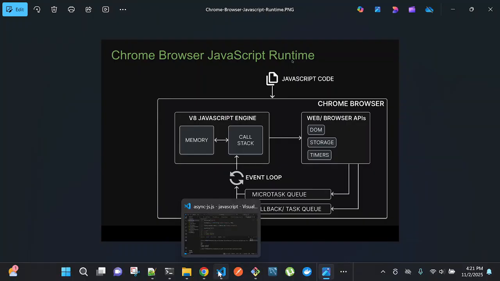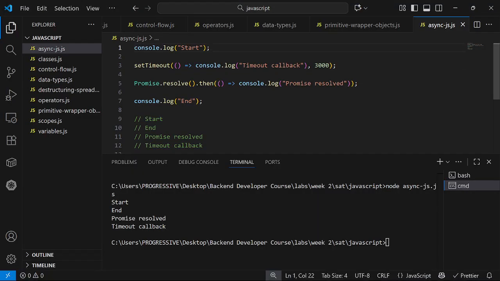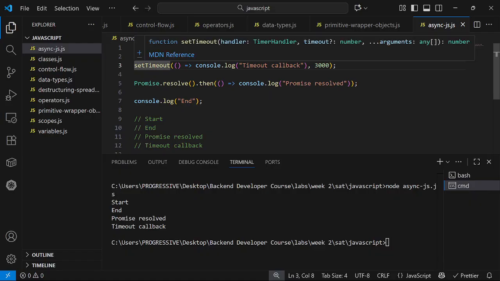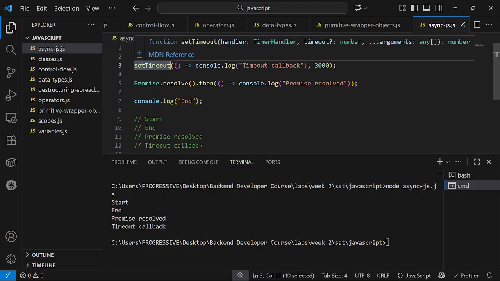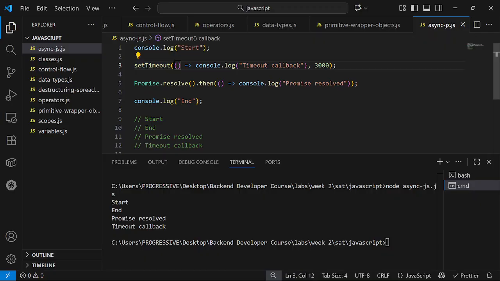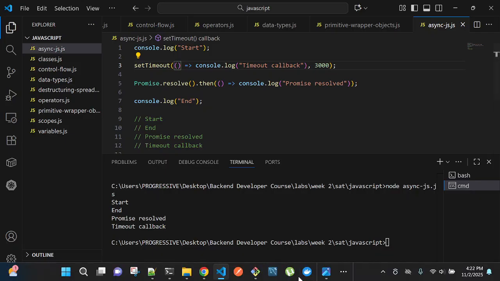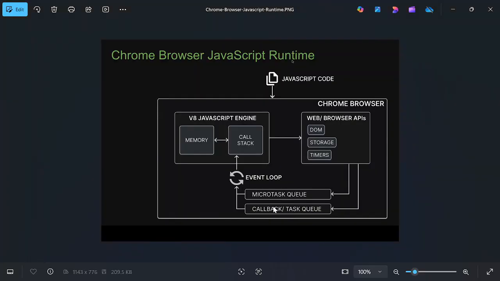All right, now it came to this. Now it saw this. What this means is that I want to call this function after 3 seconds. JavaScript does not execute this immediately. It takes this callback function that I say you should run after 3 seconds, takes it and puts it inside this queue.